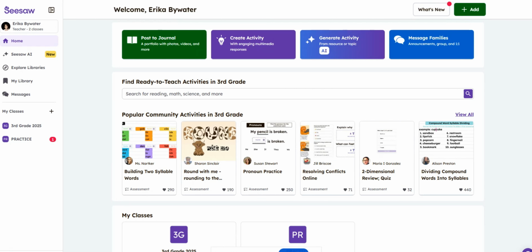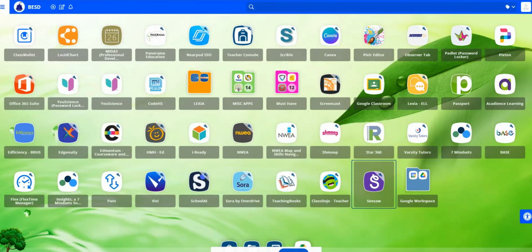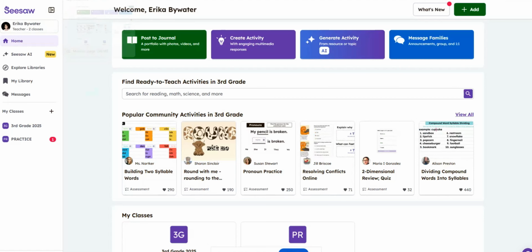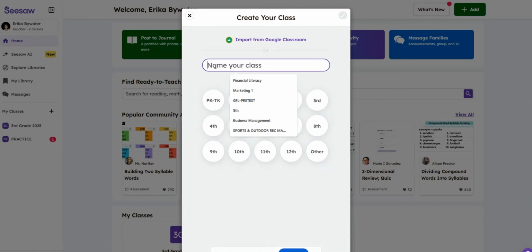All right, so what I'm going to do with this one is here I am in Seesaw again. Again, you can access this through class links, and then sign in as a teacher, and then sign in as Google. But once you're in, you can go to My Classes. Let's go ahead and go plus, and I'm going to do fourth grade. Actually, I'll just go fourth grade since I already have a fourth grade 2025.